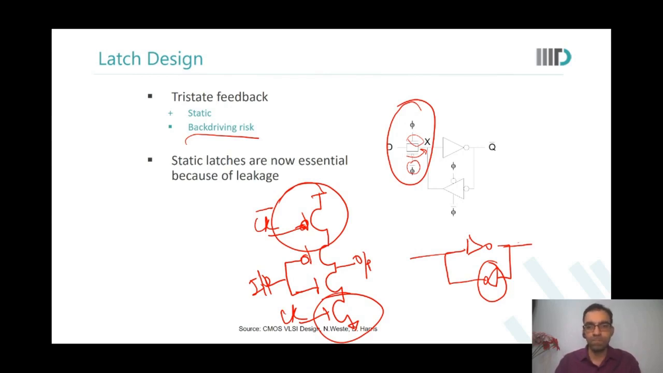Sir, when you added this buffer in front of the transmission gate, you told that there is no back driving. After that, we added this tri-state buffer. So can this Q bar affect the D at any instance possible? Now see, Q bar will drive X through this tri-state, and therefore Q bar can end up driving D also.